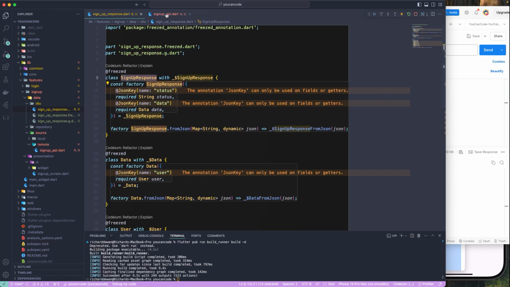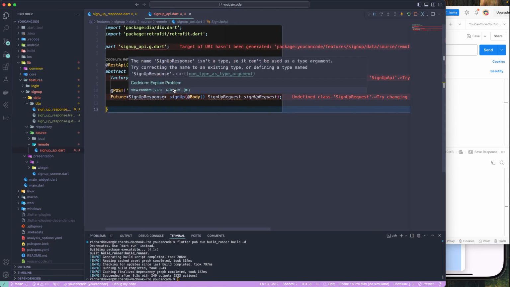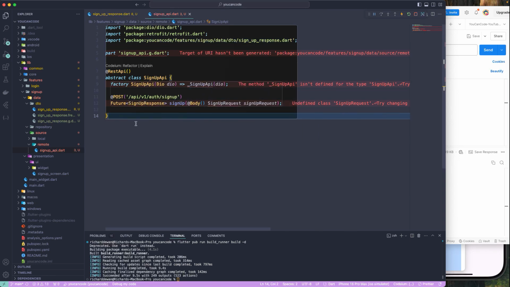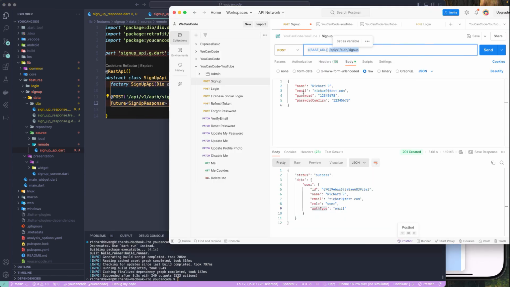This is the sign up response, so that is what we are getting the type back from the server. So let's just go and import that particular class over here. And once we have that, this is of the sign up method, and then the body type will be, if you want, you can just go and create this one as a request over here.